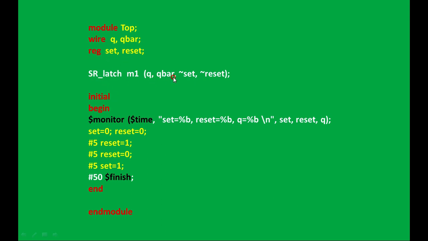So Q and Q bar are followed by NOT of set, because S bar is an input in your module, and NOT of reset, because R bar is also an input. Since you have defined set and reset, the complement of set and reset, that is NOT of set and NOT of reset, is acting as input here.